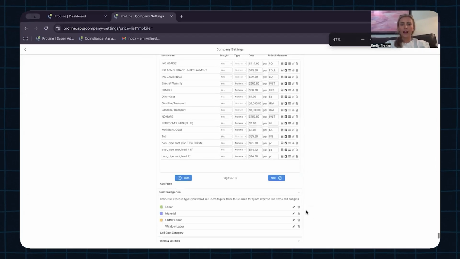And like I said, I have four. I have multiple here. I've seen these used in many ways. A lot of people really like to use cost categories for obviously labor and materials. Those are already included on your account.